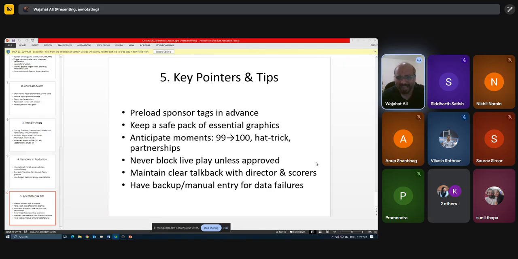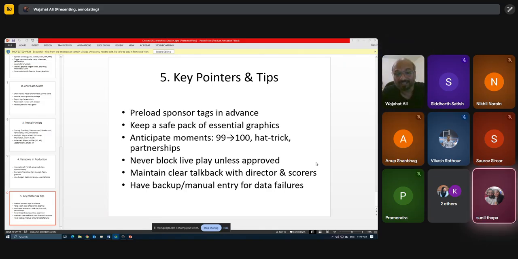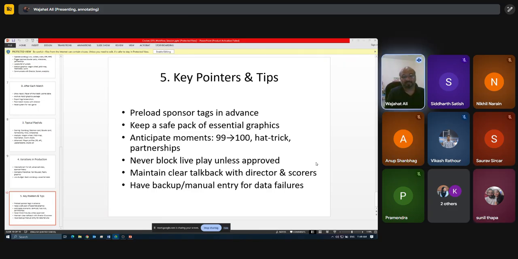Anticipation moments are totally dependent on your graphics. You have that graphics available, you have created that graphics. So if any bowler is going for a hat trick or any batsman is going to achieve 100, before the director's call, it depends on you as well. You have to get that data, be ready and prepare the graphics, and just tell the director that the 100 graphics are ready or the hat trick ball graphics are ready. So with two-way communication, you can present these graphics.